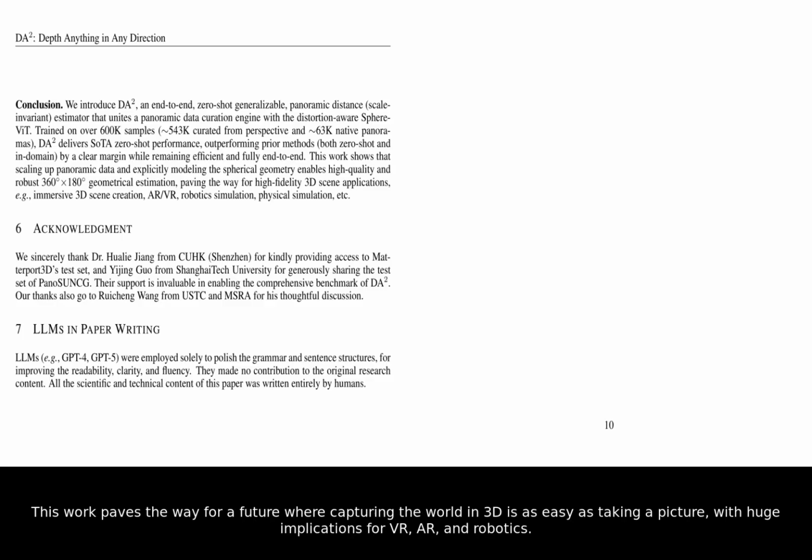This work paves the way for a future where capturing the world in 3D is as easy as taking a picture, with huge implications for VR, AR, and robotics.